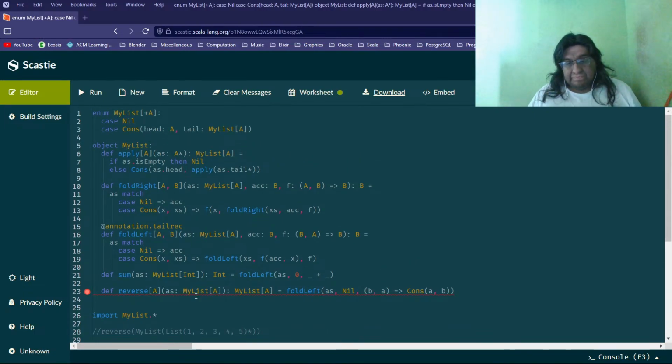which was to implement reverse with our implementation of a list with Nil and Cons. That wasn't solved.